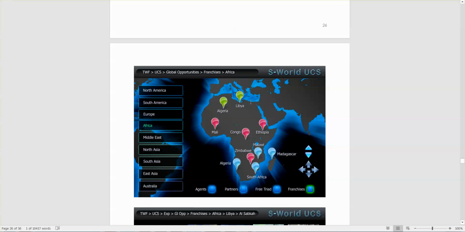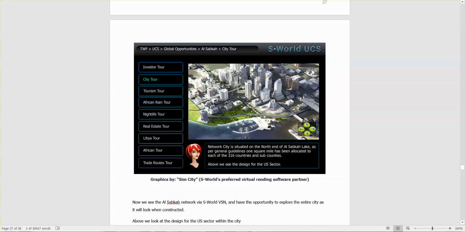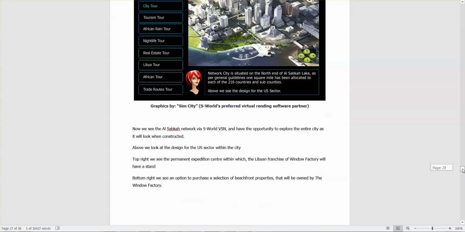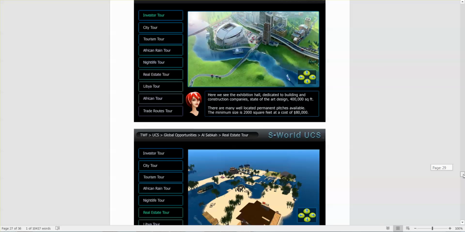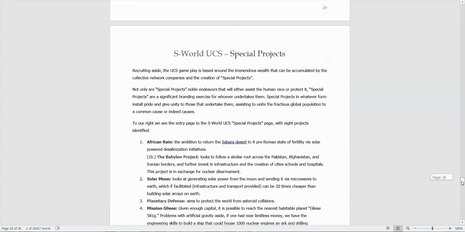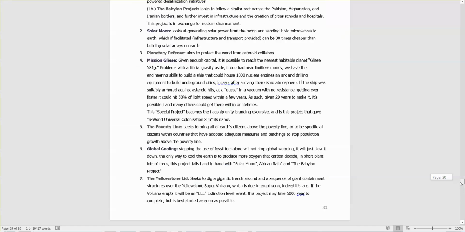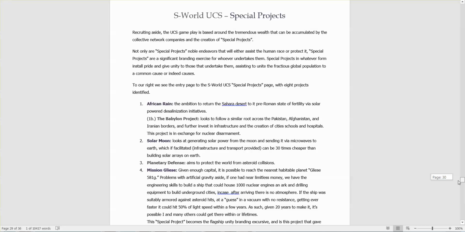Here's a choice of various franchises in Africa. And you can see here a development gets built, and one can have an office in the development or in the convention center, and one can purchase beach huts, beach villas with one's profits. And here we can see how S-World UCS got its name from the special projects.